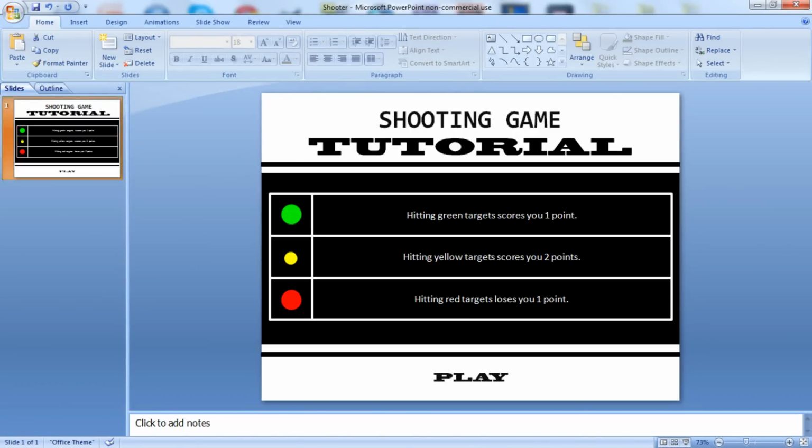Today I'll be showing you how to make a shooting game in PowerPoint. Here I have an instructions page already set up, but other than that, I'm going to be taking you through it step by step. So the first thing that we're going to need to do is to get the developer tab up here in the ribbon.